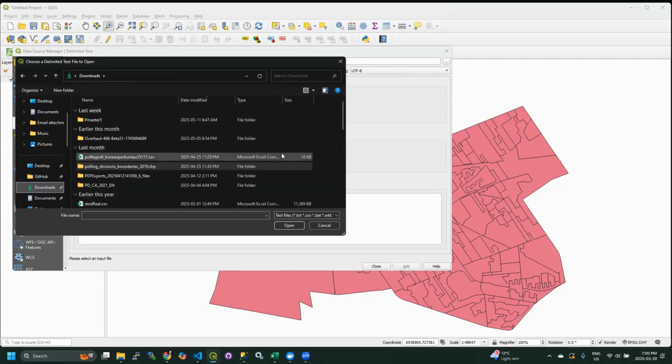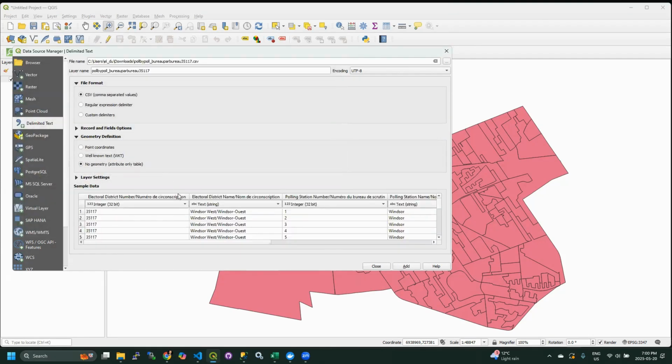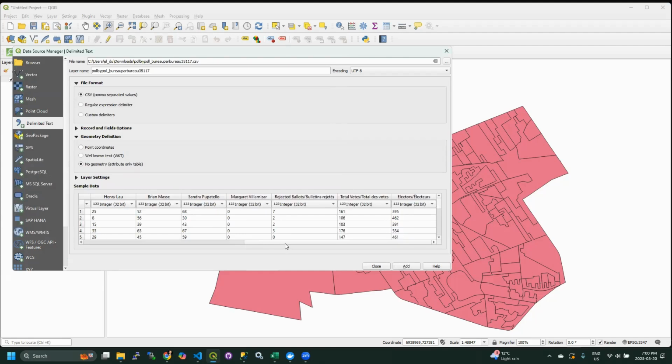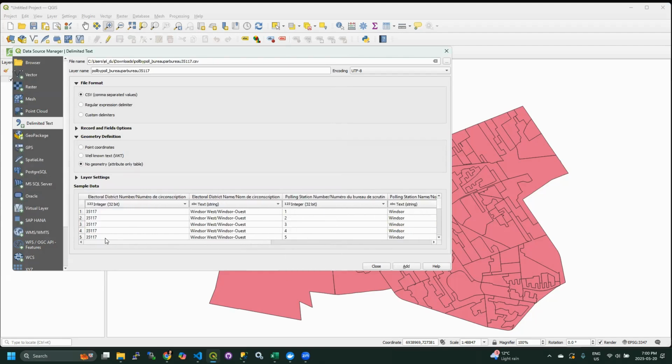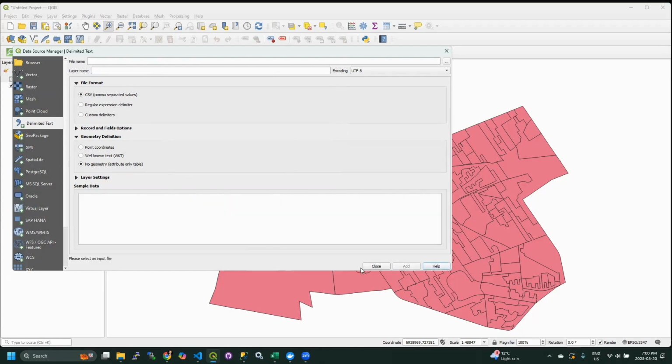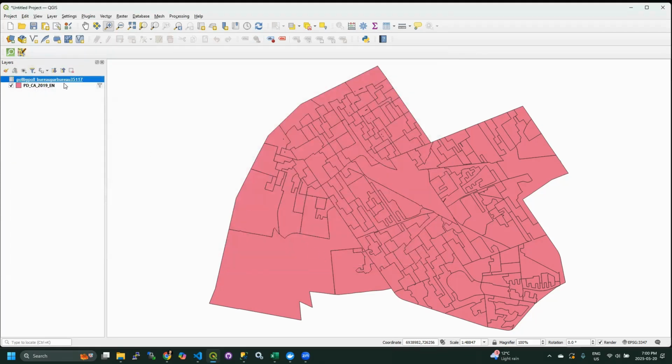And polling, here we go, poll by poll, there is one. Let's make sure this is the one I'm expecting. Henry Lau, yep, okay. So CSV, it doesn't have any geometry in it, okay? You can add a CSV that contains X and Y coordinates if you're bringing some points into your data or whatnot. But in this case, we are bringing in only attributes because we're going to join it to an existing layer. Okay, we've added that data, we've added that layer.